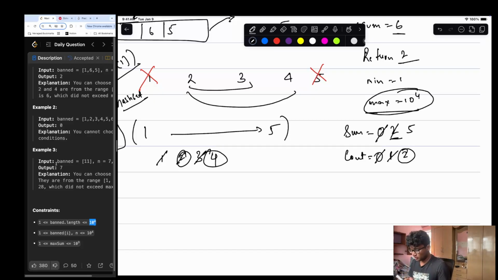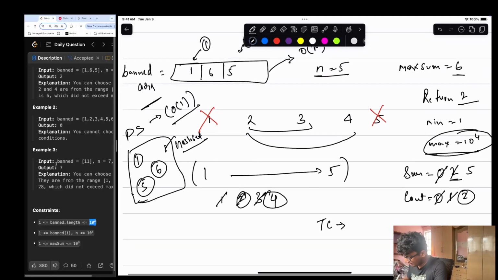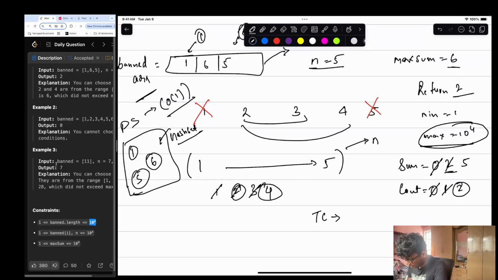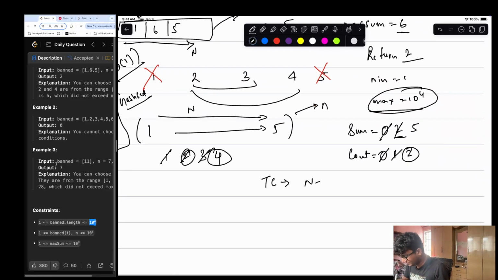Okay, so what is the time complexity of this approach? We're iterating through this once, this is our n. You're iterating through the n once, this will be n. And also when you're putting all the elements in a set, you're iterating through the band array, which is also of size n. So what would be the time complexity? n plus n equals 2n. Removing the lower order terms, we get O of n.